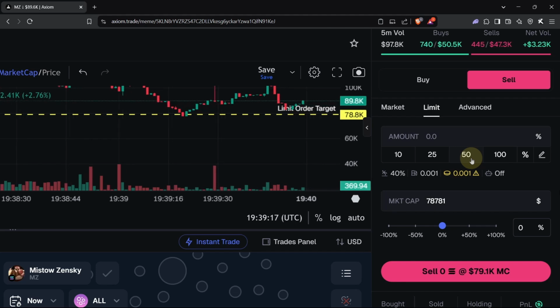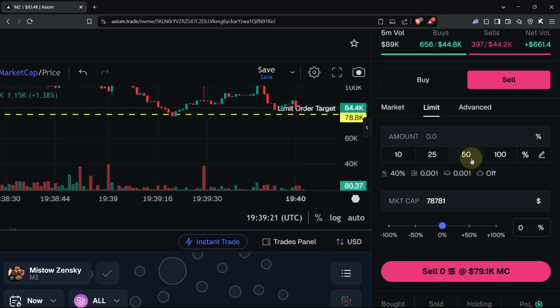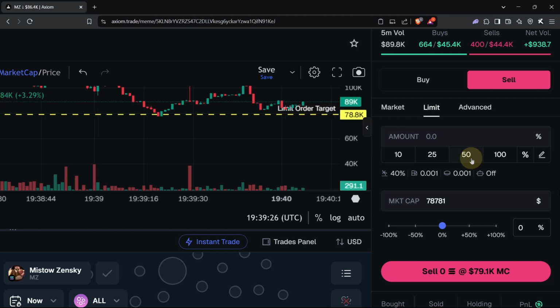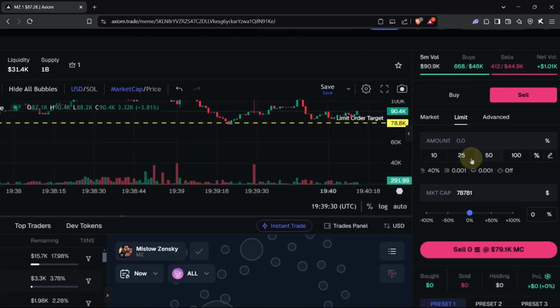Just remember to review your triggers regularly. You don't want to forget an auto sell and then wonder why a token was sold if you actually decided to hold longer. So keep your strategies updated as the situation changes.